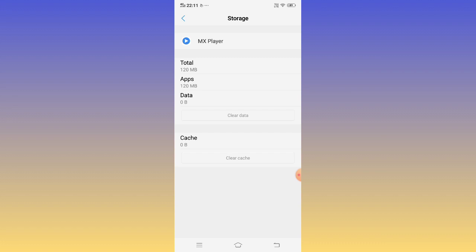So this is how you can solve your problem if video is lagging or freezing on MX Player.